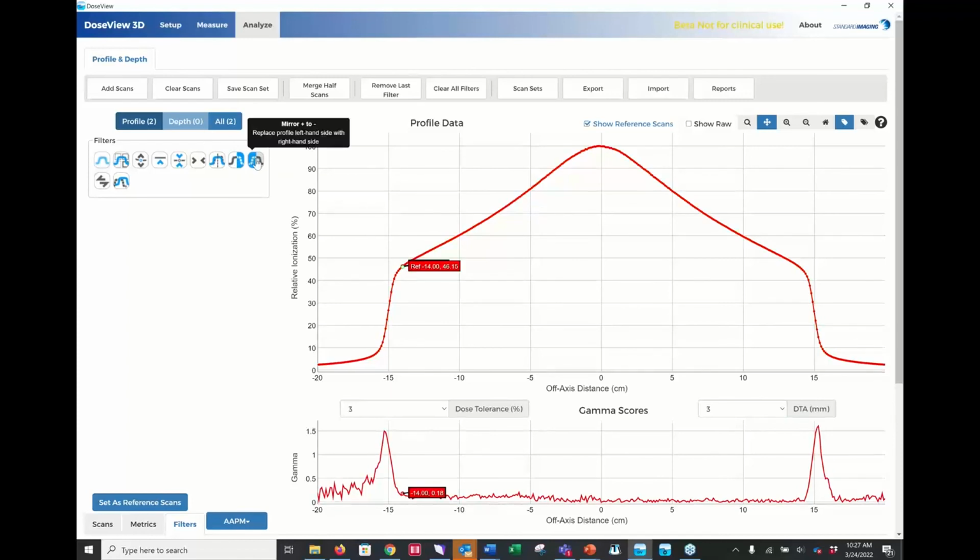You can mirror positive to negative. You can flip the scans. You can shift the scans. So there's a lot of different things you can do within the scans. The nice thing is that it always keeps track and always maintains your raw data.